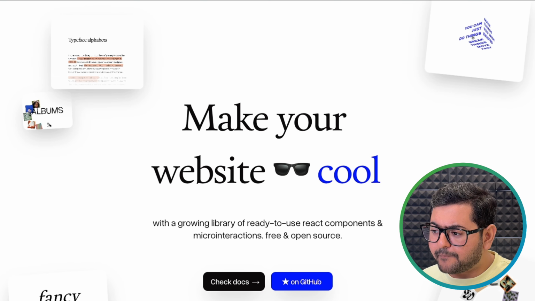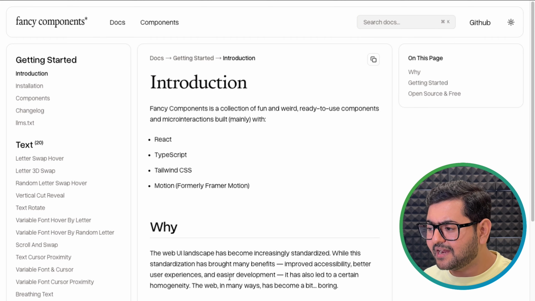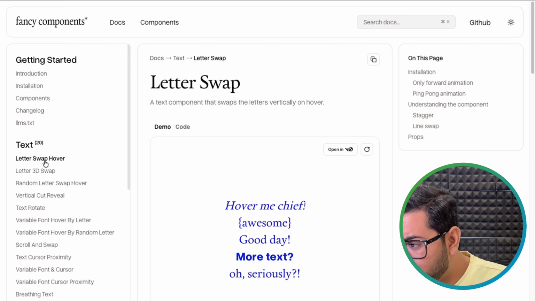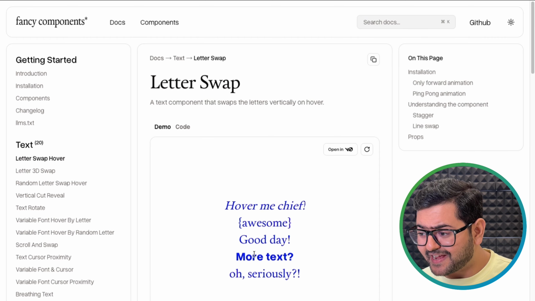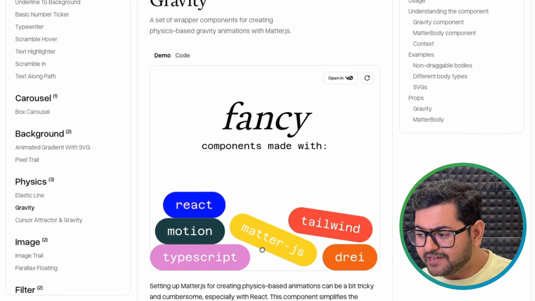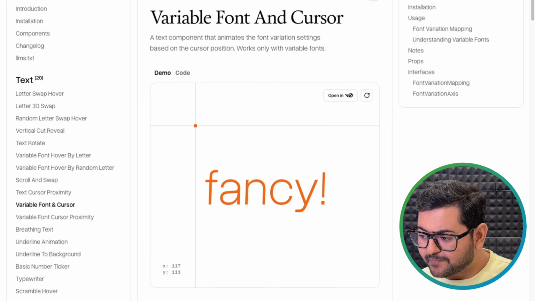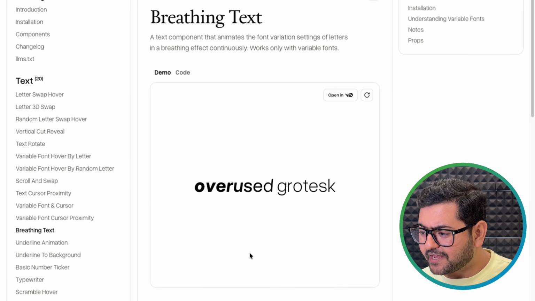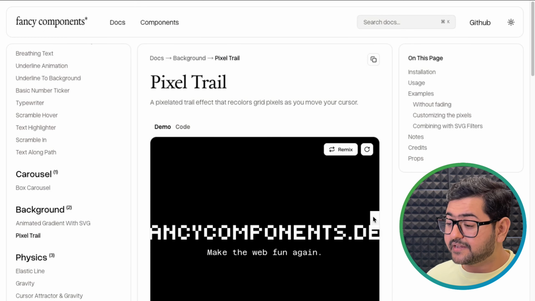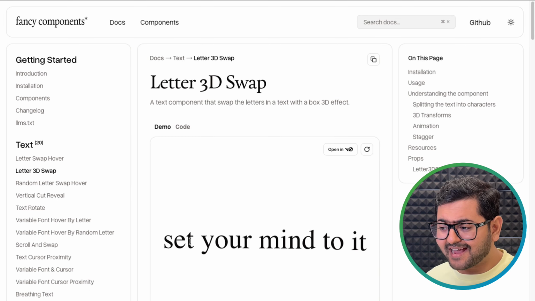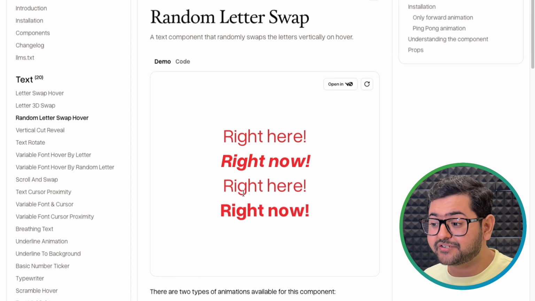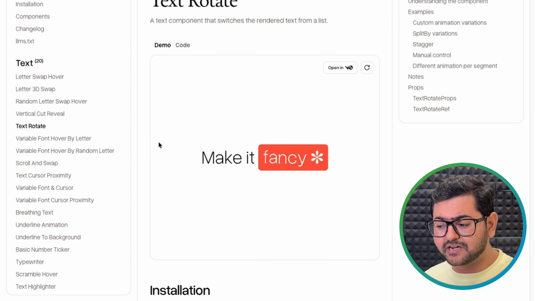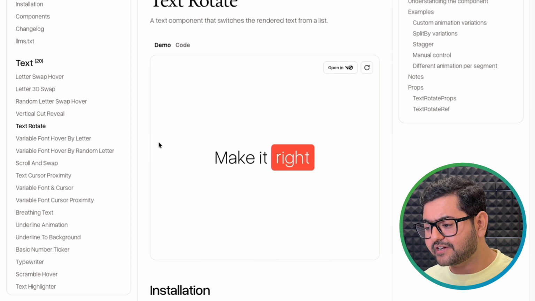Next is Fancy Components. It is the most experimental library on this list. This isn't about templates or dashboards, it is about more creative interactions. Built with React, Tailwind, and Motion, you are getting physics-based effects, custom cursor interaction, creative typography effects, scroll-based animation, interactive backgrounds, fully open source access. And what I like about this one is that it's not trying to be practical, it is trying to be memorable, and it is completely free. No paywalled interaction here at all.